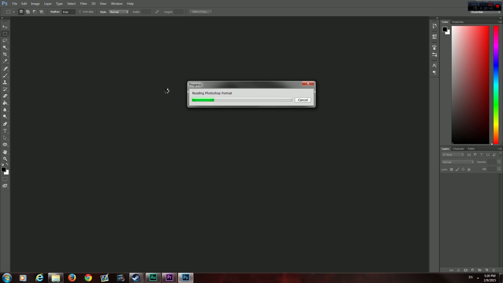Copy. Yes, reading the Photoshop format, which is also the same thumbnail used for The Evil Within, is same size-wise and everything.